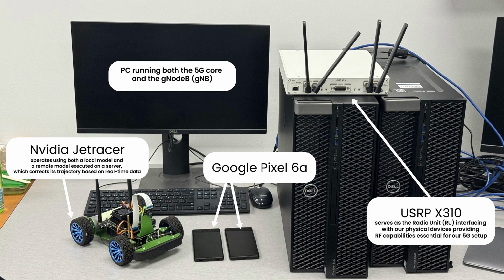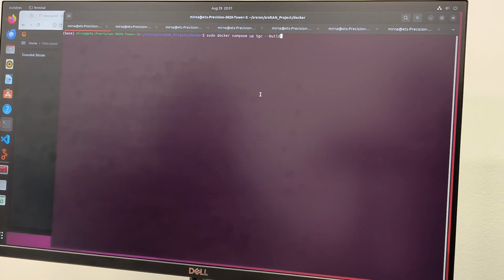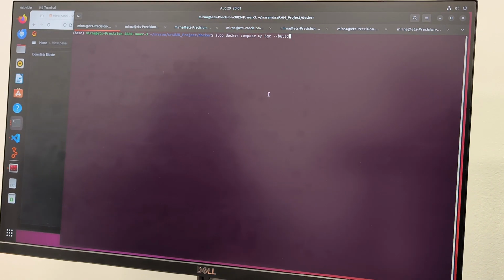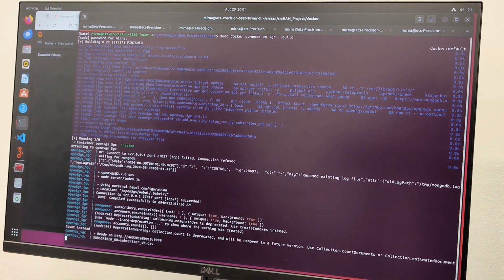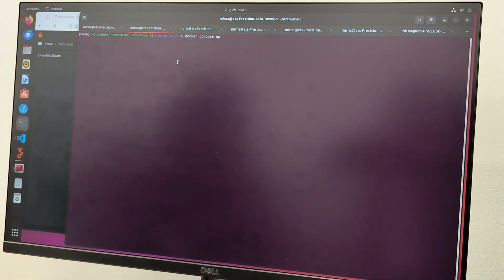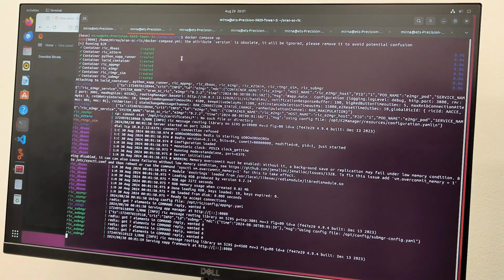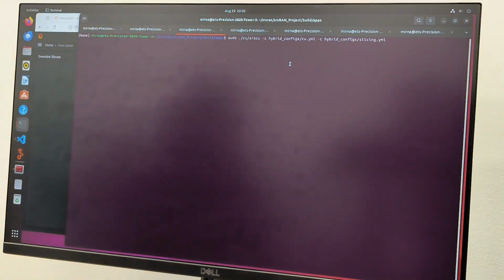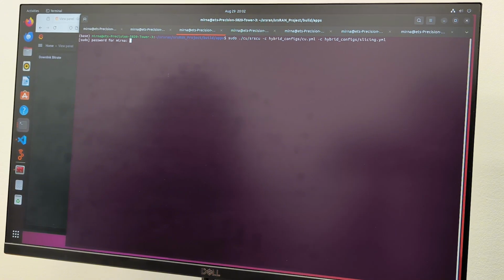This picture shows the hardware that we'll be using in this demo. So here we'll be launching our core Open5G. We'll also be launching our controller, or xApp. And here we'll launch the CU of the gNB.